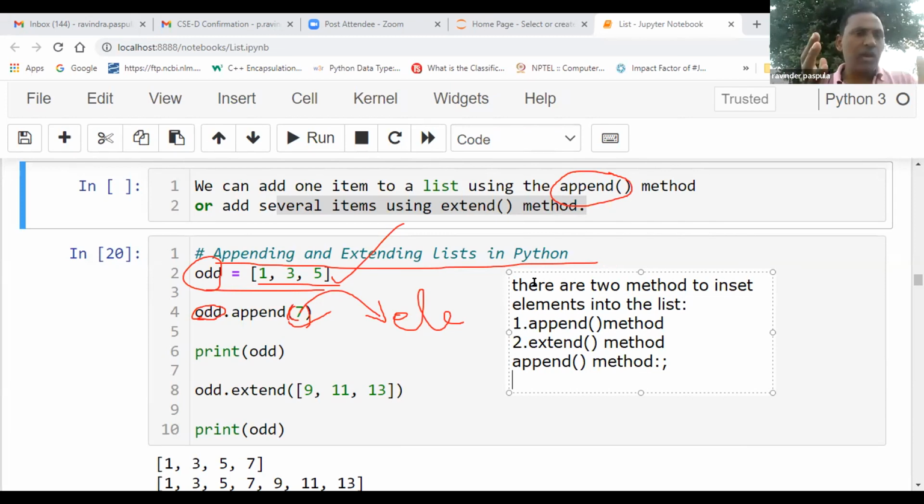Understanding the concept of list is okay. You can write n number of programs by using the list concept. But if you don't know the presentation, then you may get fewer marks. Now, append. Whatever the syntax is, you have to explain. So what is the append method?